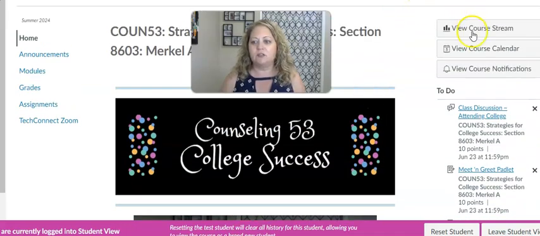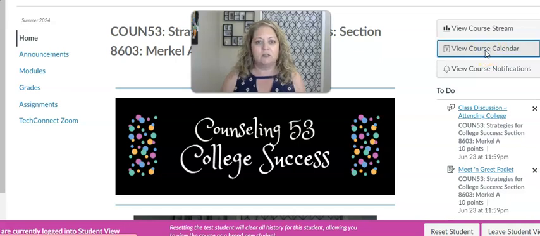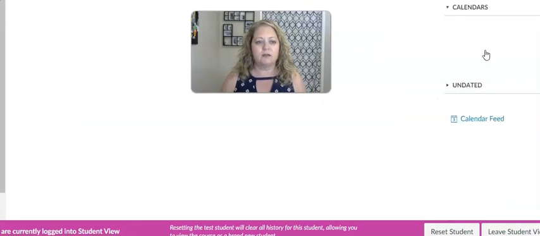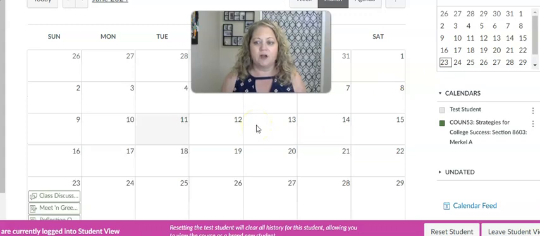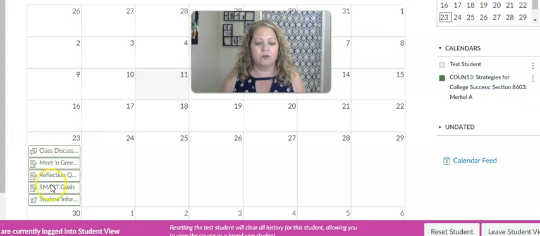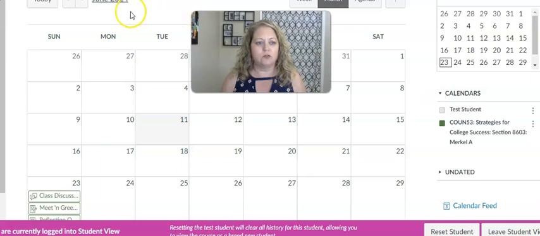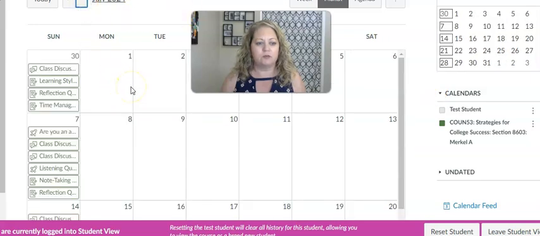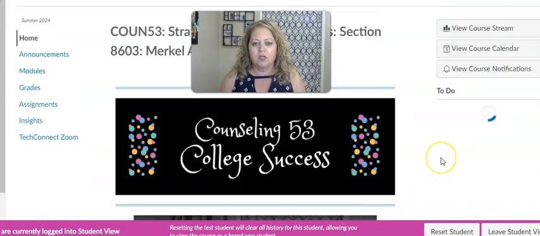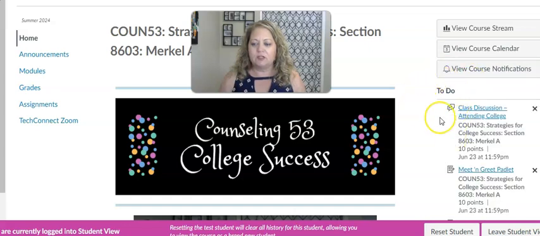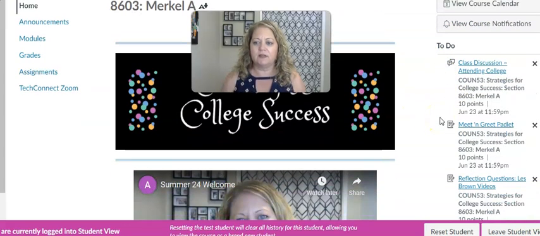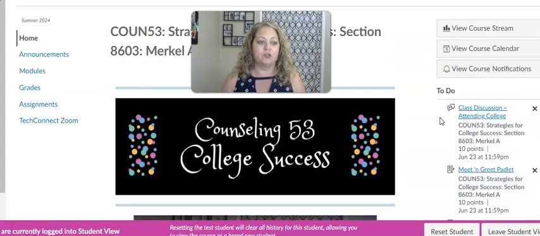But let's go over here to view course calendar. When you click on view course calendar, you'll be able to see the content and the assignments that are due every week. Right now we're in June, so that's showing the assignments for those 2 weeks in June. And when we switch over to July, you can see everything that's going to be due in July. Okay. And back over here on the home page, on the right-hand side, there's also the to do list. You can see the different things that are going to be due for the class.